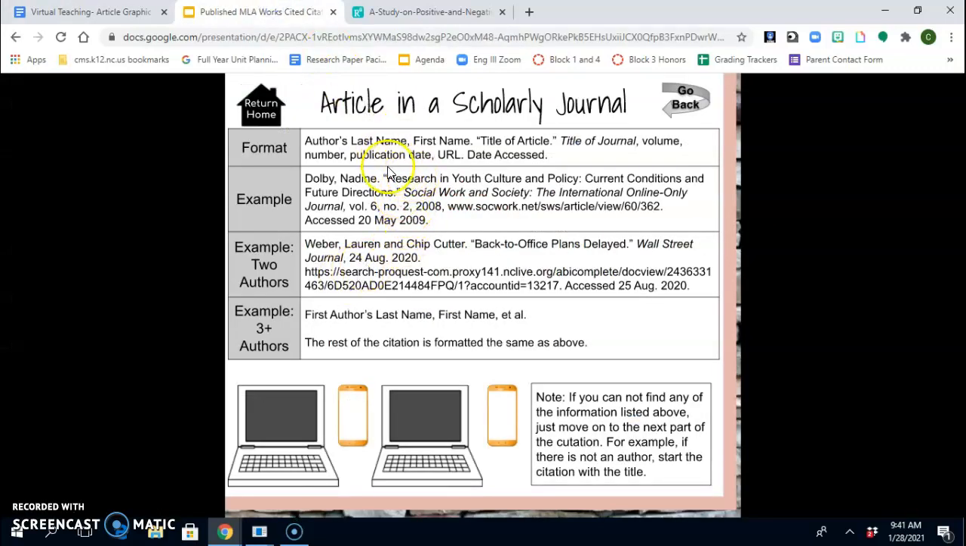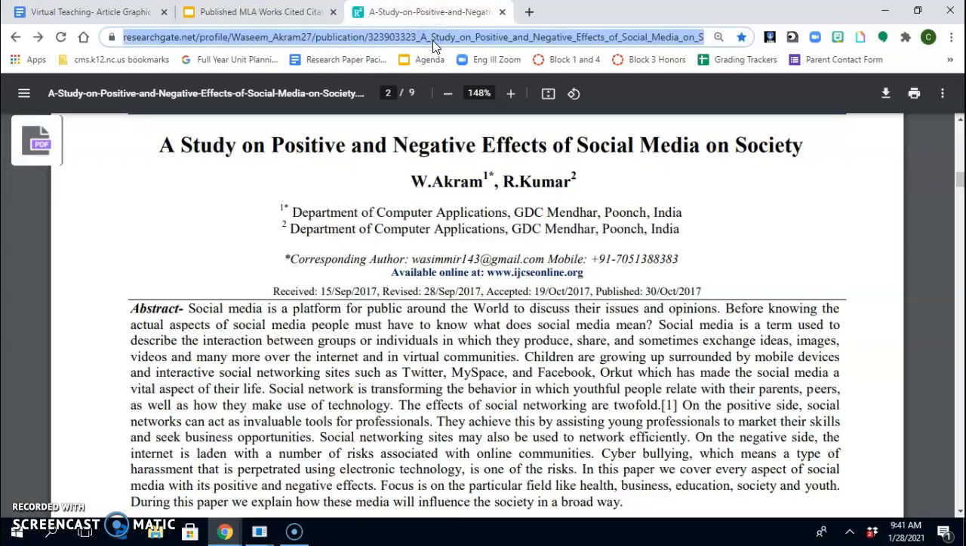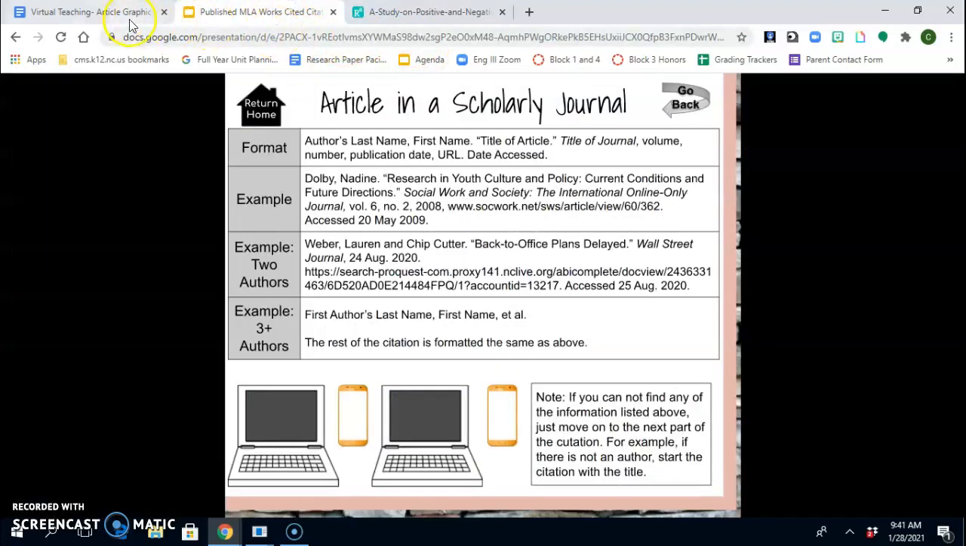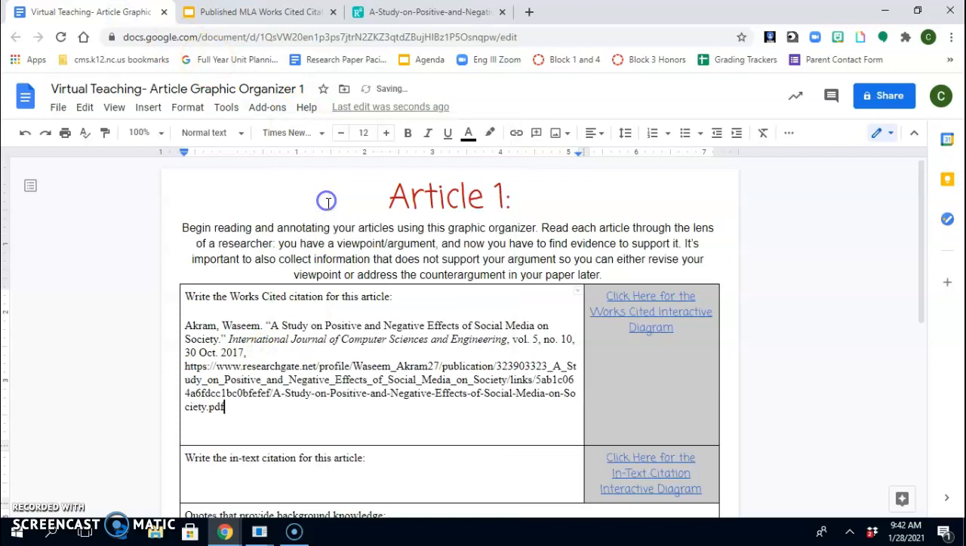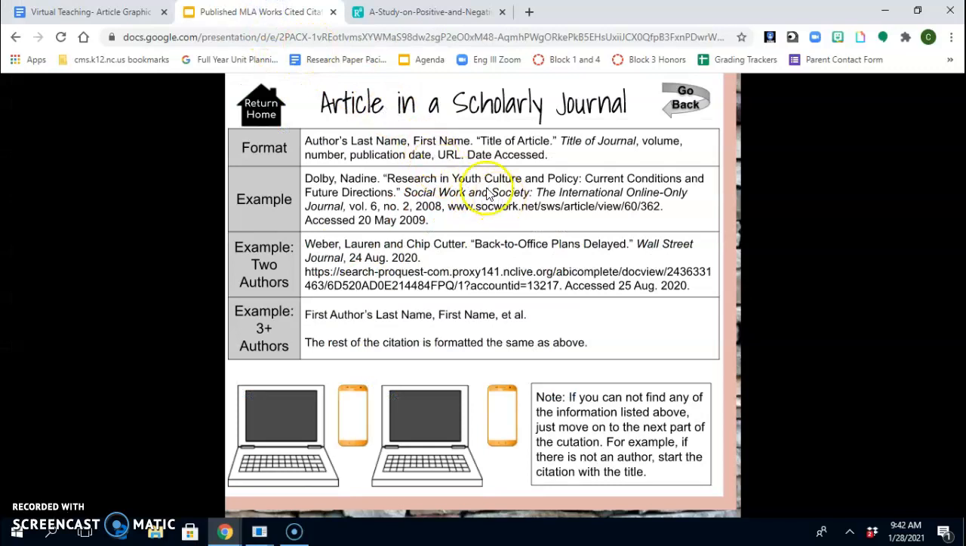Back to our diagram, the next thing it's asking us for is the URL. So we will just copy the link. And then we will paste the link in our diagram. The link is followed with a period, as you can see in our interactive diagram right here.